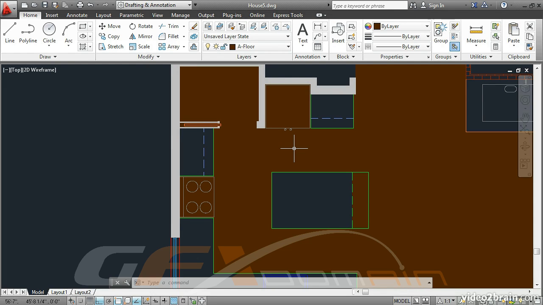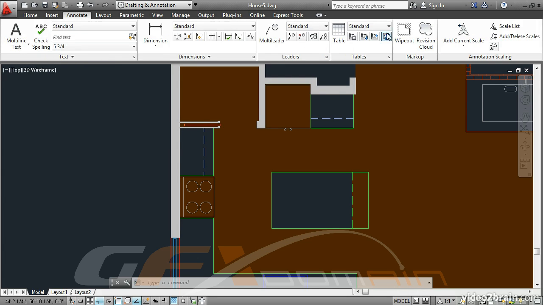To do that, we will create a wipeout object that covers each one of these appliances. Go to the Annotate tab and click Wipeout here in the Markup panel. The command line says specify first point or polyline. I'll use the polyline option and click on this refrigerator polyline. Erase polyline, yes or no? I'll say no. That creates a new wipeout object.